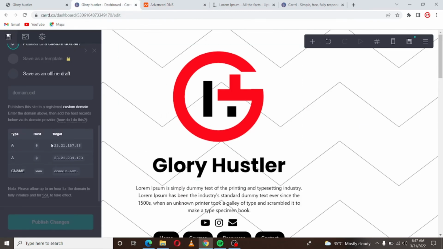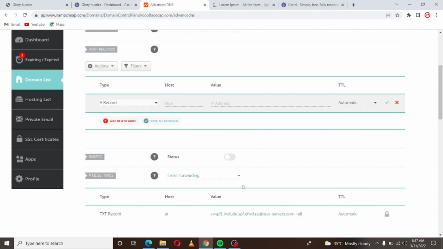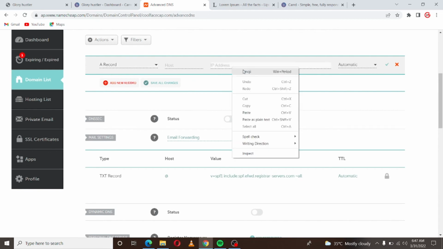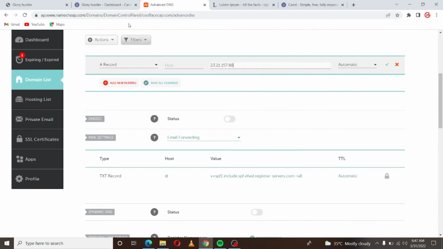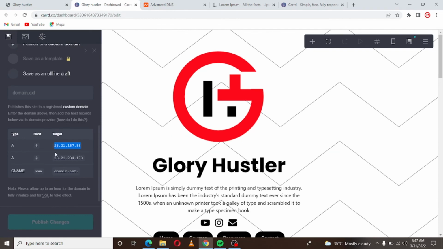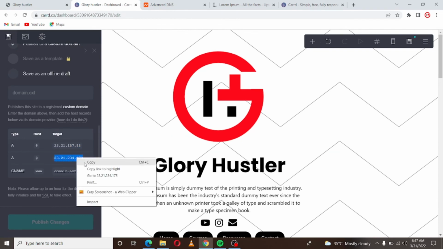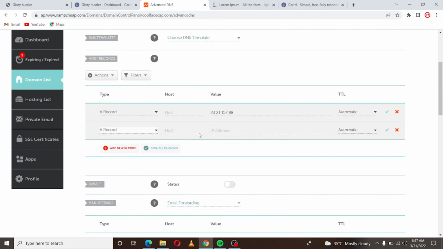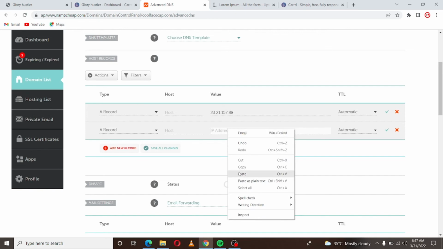Then we are going to use A record, as you can see from here. Type A, then we click copy this, then we paste the IP address here. We'll copy this also, type A, add new record again, then we paste it here.